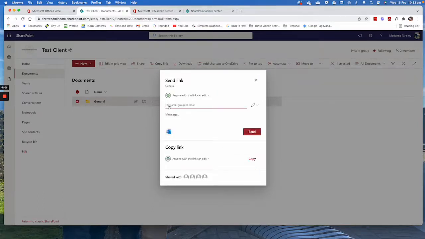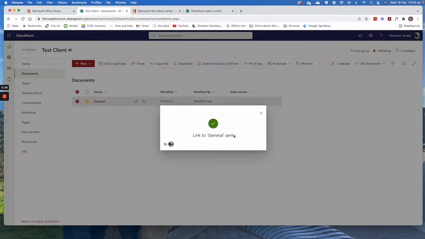So there are two ways that I can share the link. I can directly send it to someone. So I'm going to send it to myself and say, this is the link to our working folder. Okay, and that will now send an email to that person directly from OneDrive, and I'll show you what that looks like in a second. So I'll close that, and it's gone to me.